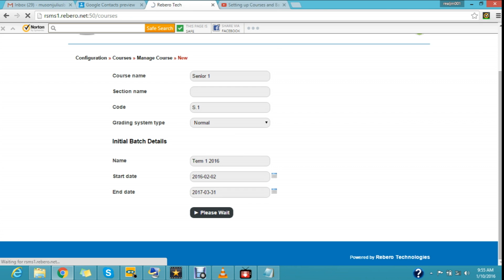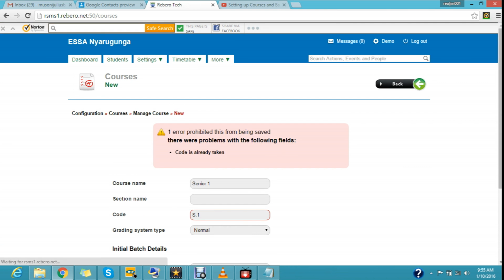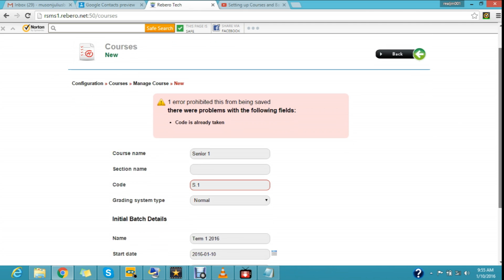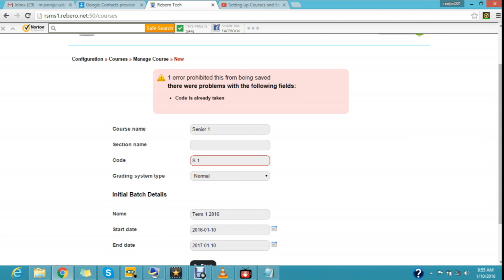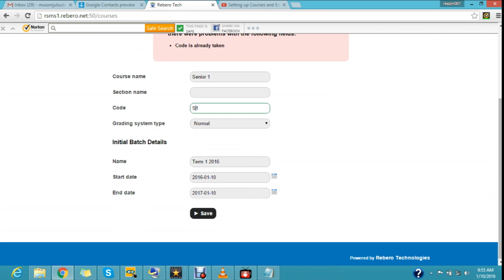So what have we done today? Actually, now, sorry, as you can see, we already have something that has the same code. So that means we could change this. Let's remove a dot and see if it works.